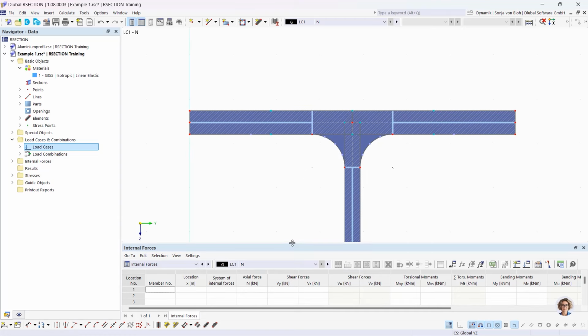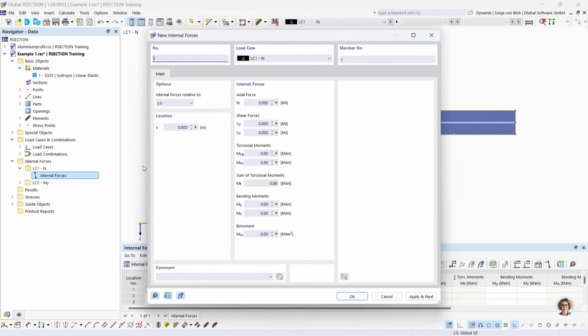So I go to the navigator data again, open internal forces, and then I double click on internal forces for my load case number 1. And here I want to define a compressive force. Compressive forces are negative, tensile forces are positive, so I define minus 10 kilonewton. The axial force acts in the center of gravity of the cross-section. I want to define a bending moment in load case number 2, so I click on apply and next.